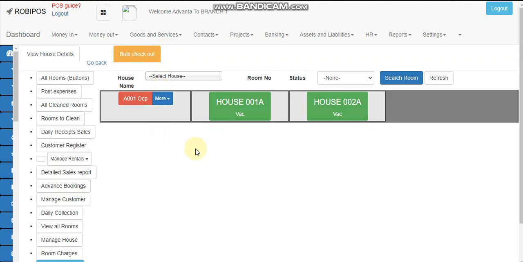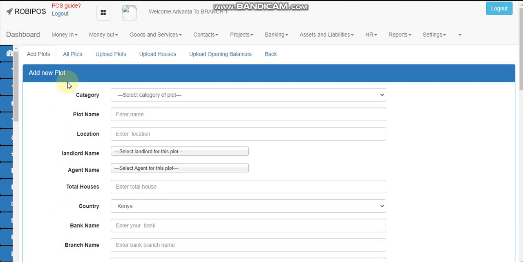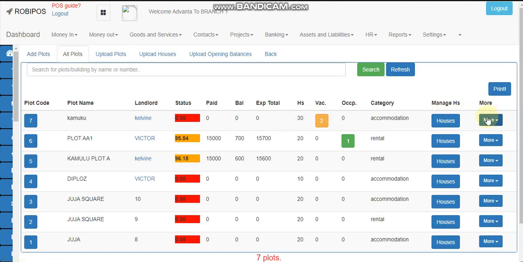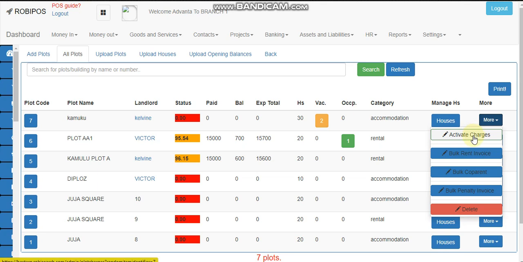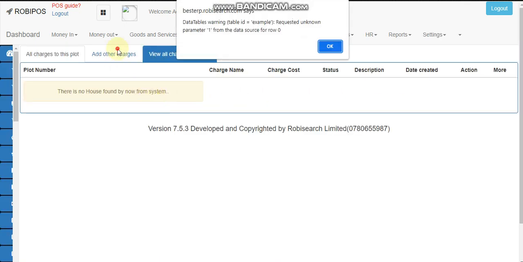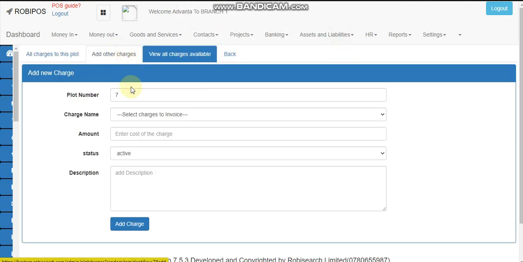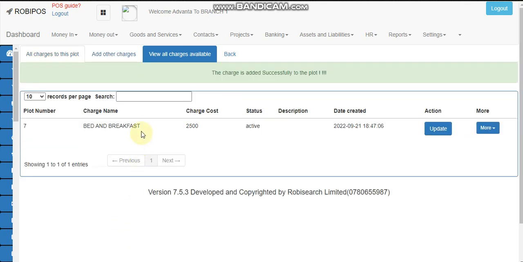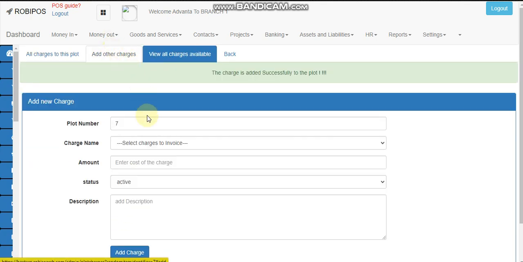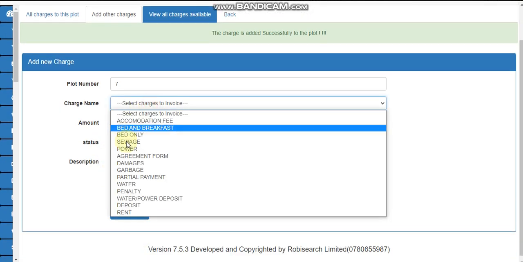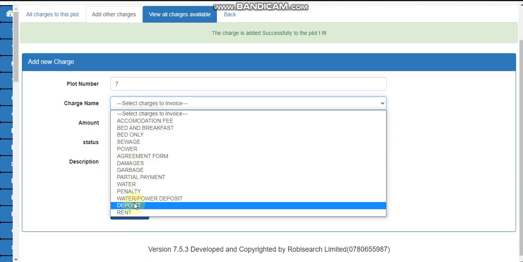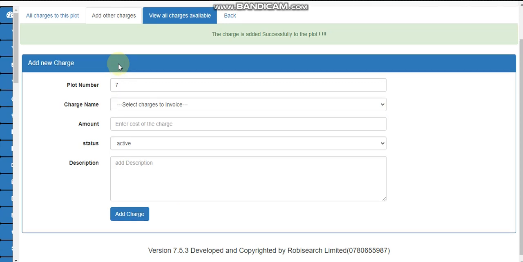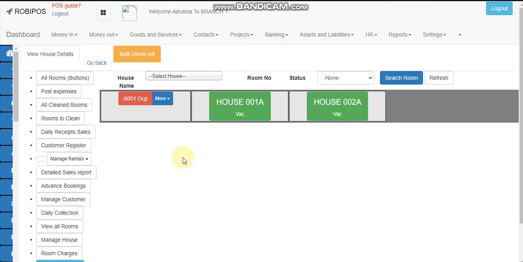Now if I want to add whatever has to be included in my receipt, let me say the room is bed only or bed and breakfast, you just come here, add charges, you select bed and breakfast, amount, maybe it's 2,500, input there, add charge. Also I want to add Wi-Fi. If you want to add Wi-Fi, you can still add whatever cost you want included there, deposit or partial payment. You can add any other charges that you want for that particular plot.